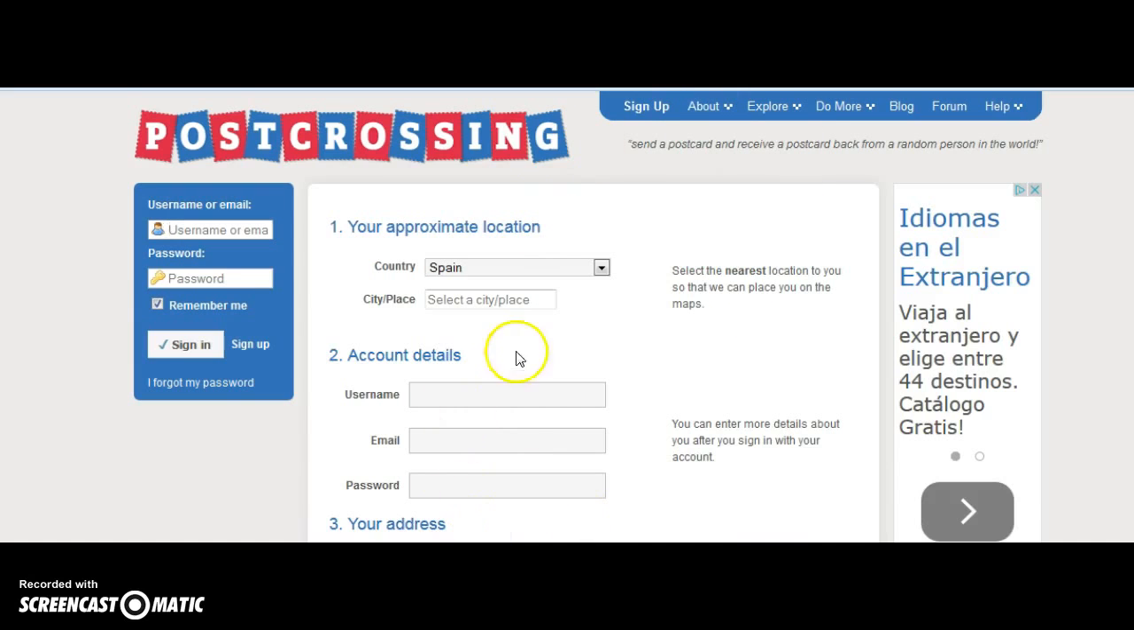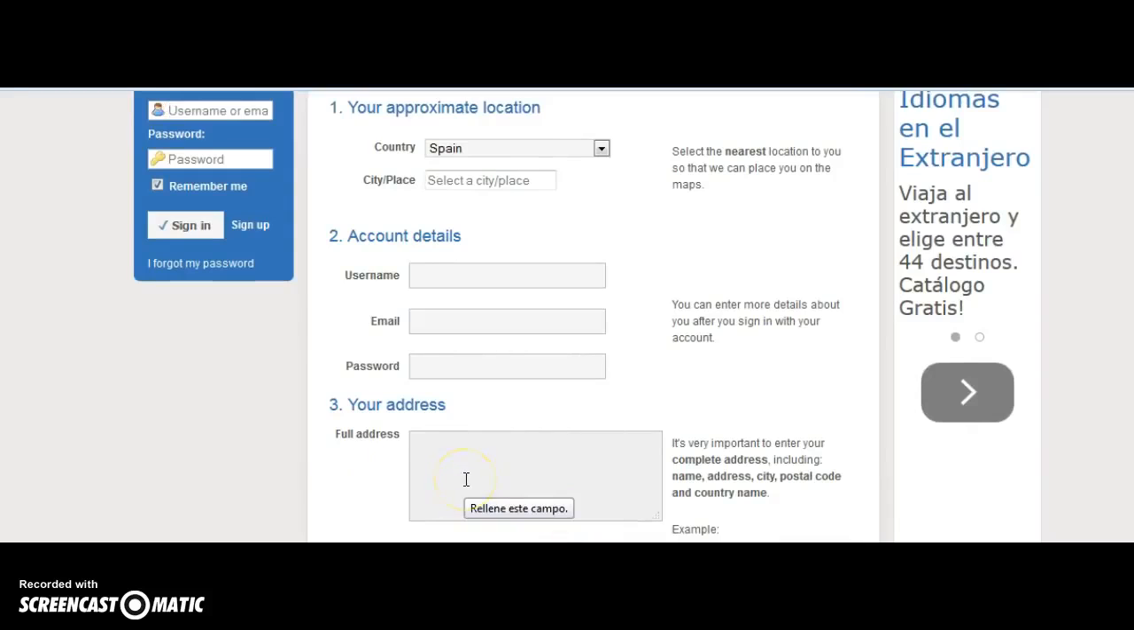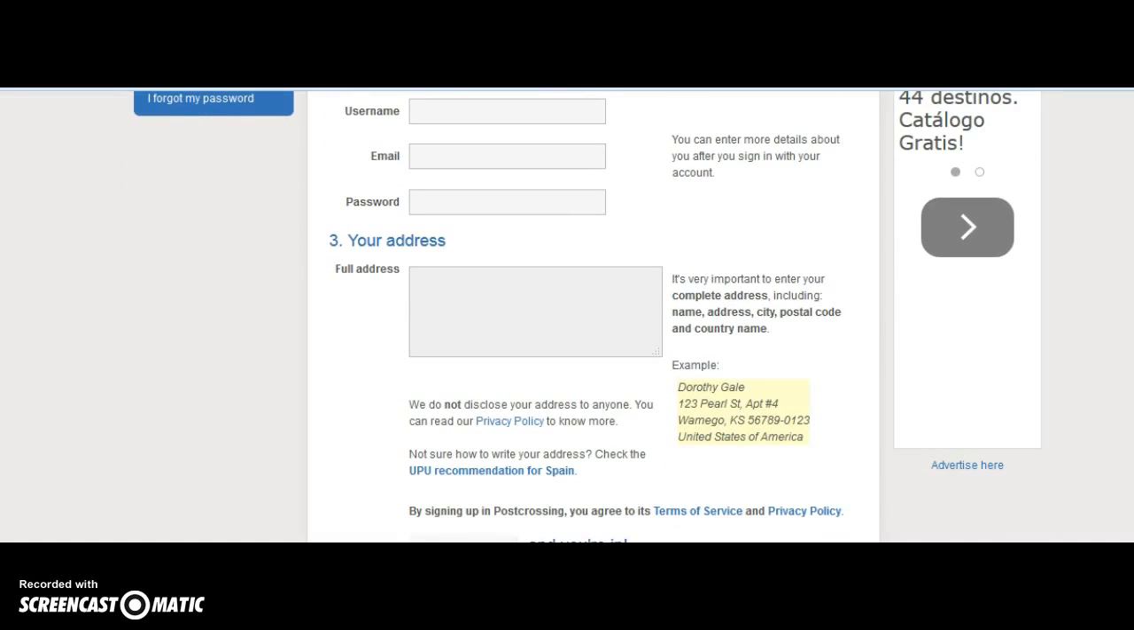Right, we need to fill out this form. We need to choose a country, in our case Spain. We need to select a city, a place. We need to enter a username, our email address and a password. And then very important, we need to enter our full address, because this is the address to which postcards will be sent. So we need to enter our name, address, city, postal code, and the name of our country. And then we scroll down and we click sign me up.